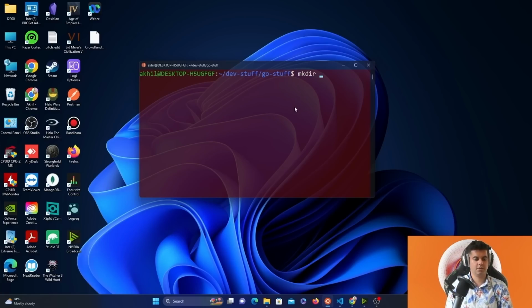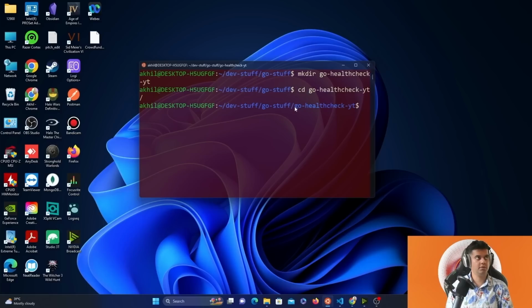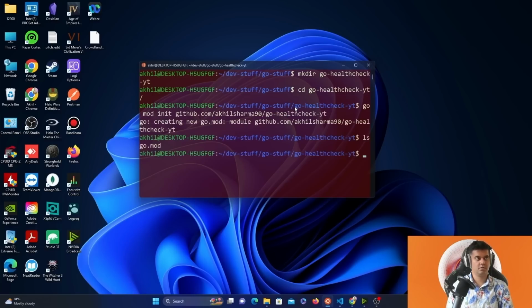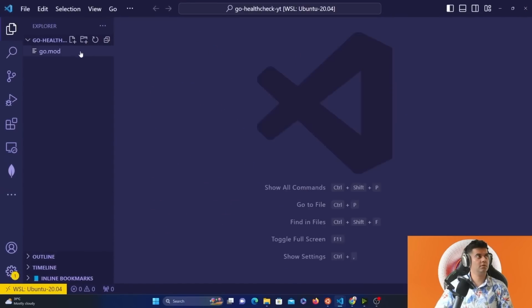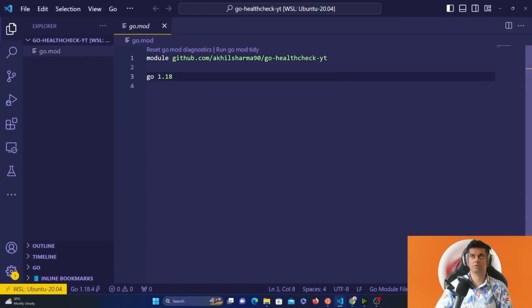We'll just create a new directory called go-health-check-yt. So we'll cd into it, and what we'll do is we will go mod init, and I'll just give it my username/go-health-check-yt. Okay, so now you can see the go.mod file has already been created, and we will just open up our VS Code and check that everything looks all right.